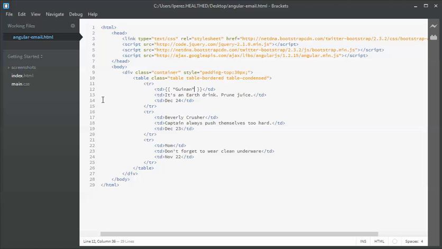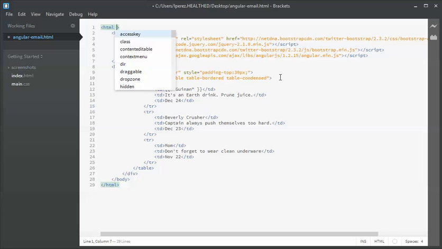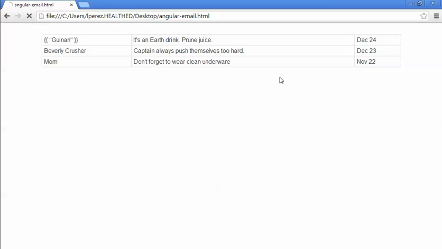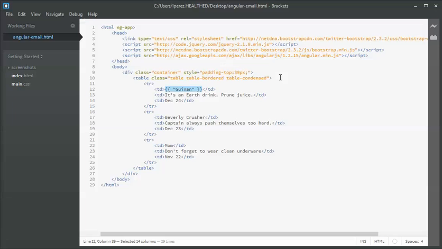The way we do that is by putting ng-app. You can place this anywhere, but it's common to place it on the HTML tag. Once you place that attribute there, any child element of that tag will run any Angular code in it. Because the body, and therefore the div and the table and the tr and the td, are all child elements, this portion that we coded before should now evaluate and display just the value. You can see that's what happened.